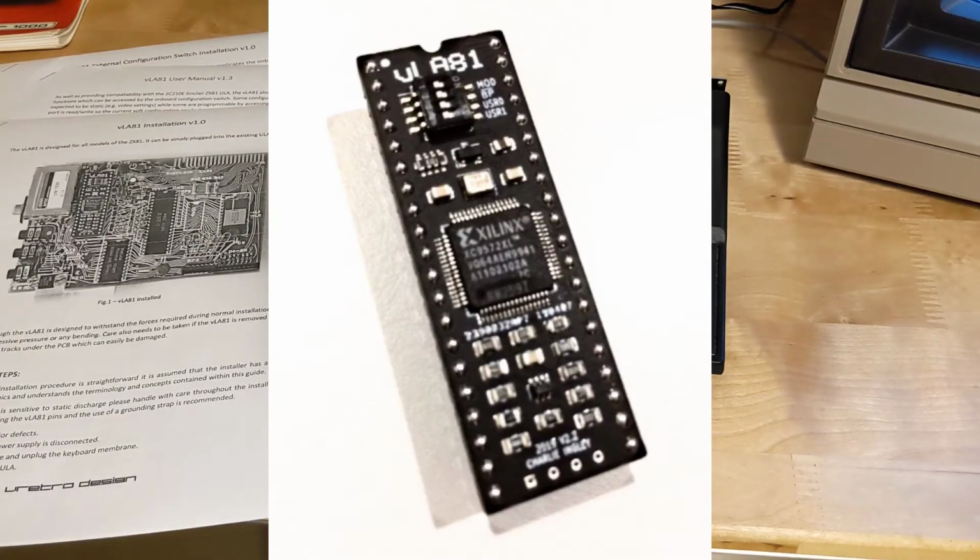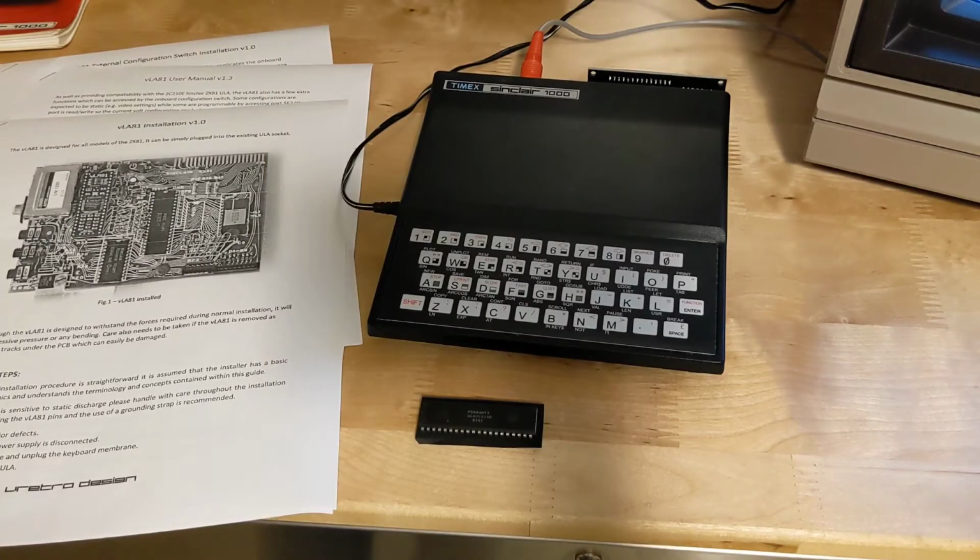I purchased such a replacement called the VLA81, which is a drop-in replacement for the original ULA, which fortunately was in a socket. It's built on a small printed circuit board which contains a Xilinx CPLD, which is a programmable logic device, not a processor, which has 78 I/O pins and 1600 logic gates which can be interconnected by programming. The VLA81 even has some additional functions which can be controlled by four small switches on the board.